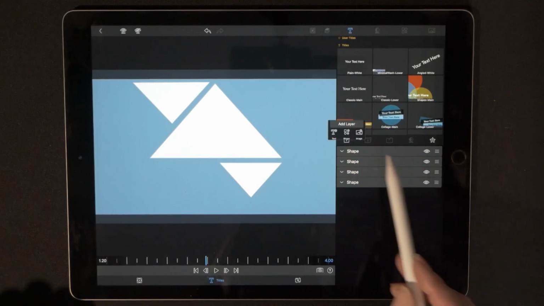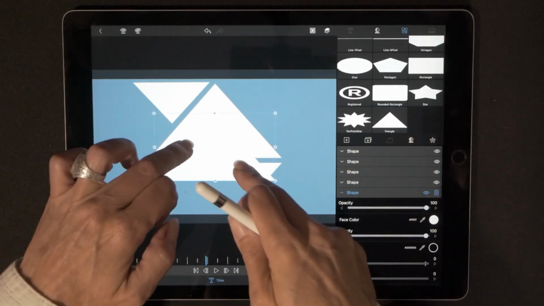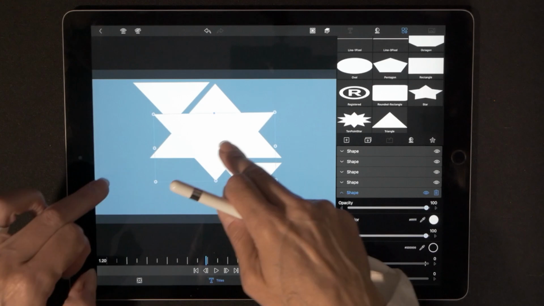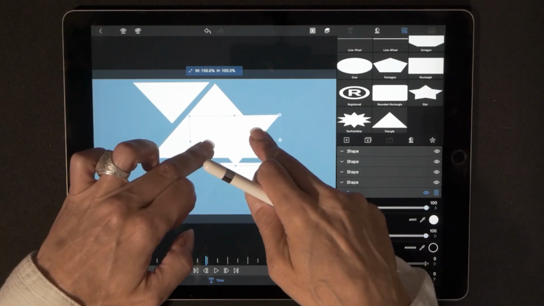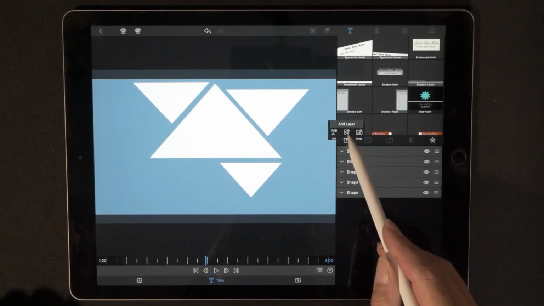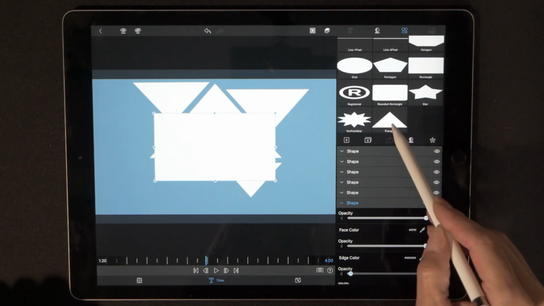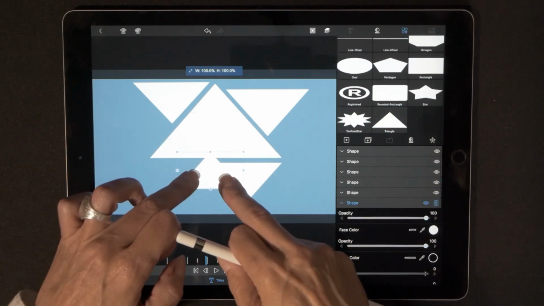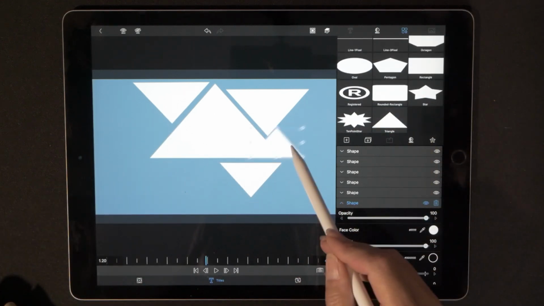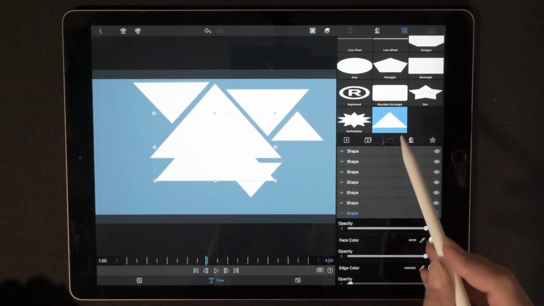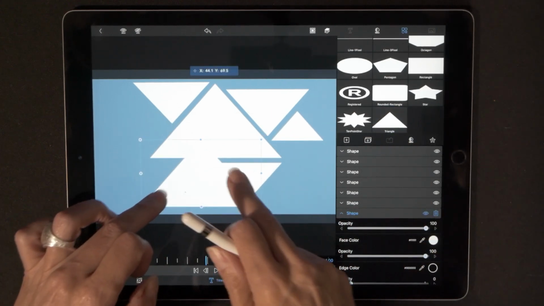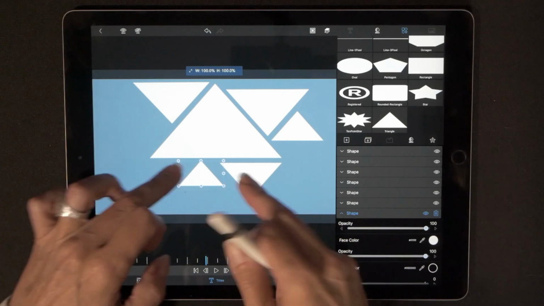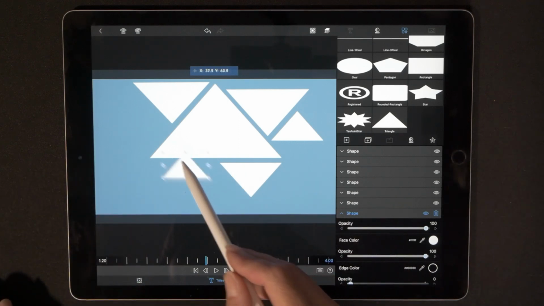Okay, let's add another shape. Triangle again. We're going to flip this one around. Just going to make this a little smaller. Let's add another triangle. Another triangle. We're going to make this one even smaller.